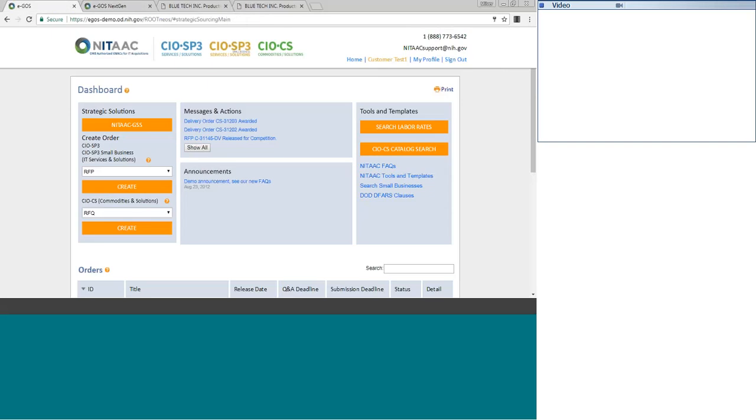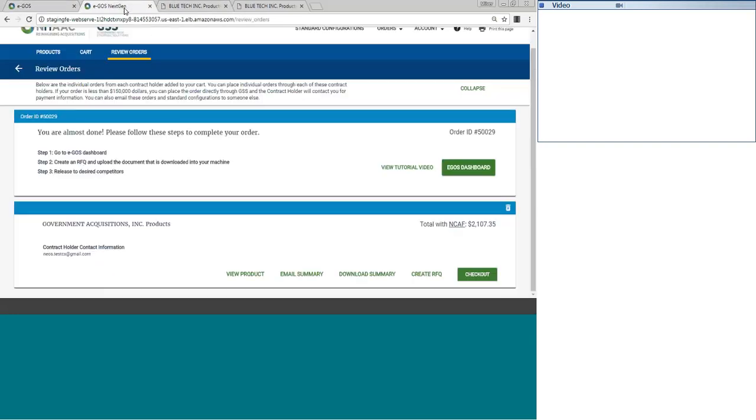All of that process will occur here in the regular Eagles dashboard where you can create the RFQ and upload that PDF document that got downloaded as part of the process of creating the RFQ. And the order will be basically registered in the system as an RFQ order.